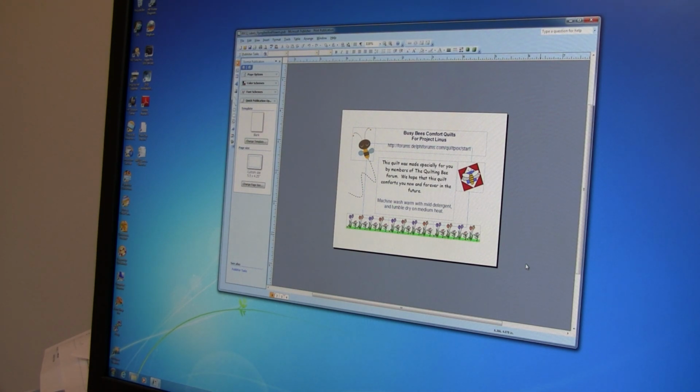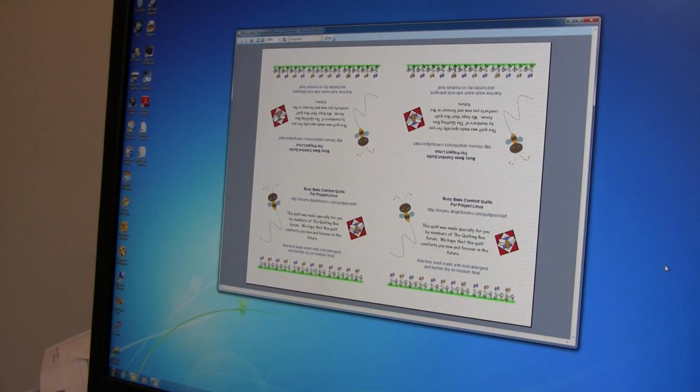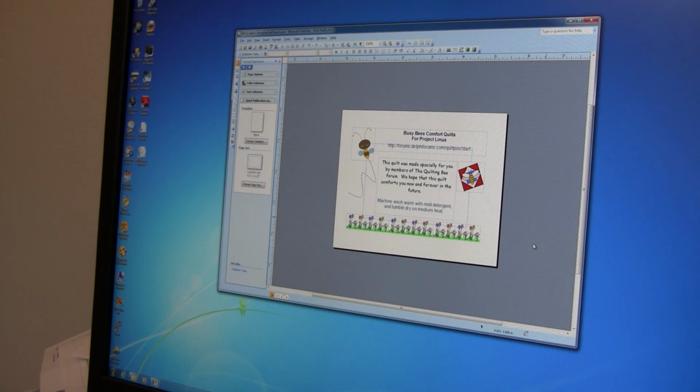Alright, so I don't need to print out a whole ton of quilt labels that say this quilt was made for Nicole Bradley in May 2012. She's not getting that many quilts. So I have here a design for the Busy Bees comfort quilts that I want to print out. And again, it's in Microsoft Publisher. I've got pages 1, 2, 3, 4. If I click on my File, Print Preview, you'll see I'll have 4 quilt labels, which is what I like to have. So now from here, I'll click on my print icon.